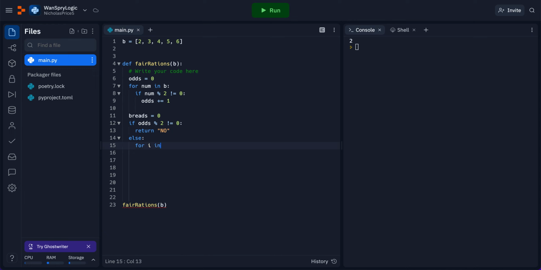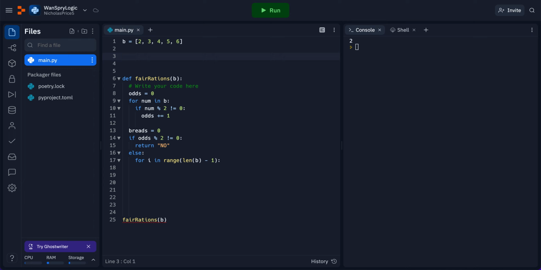So for I in range length of B, and we'll do length of B minus 1, you would do that because you don't really care about this last position. This last position will be taken care of when the second to last position is evaluated. And you can do that because say you run into a situation where the last variable, the last subject is odd.